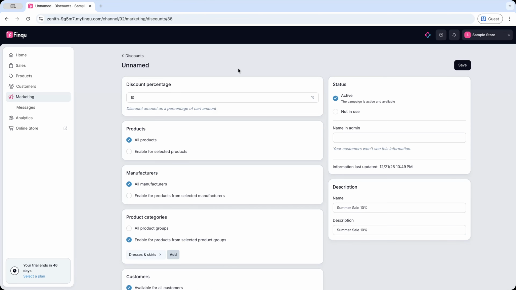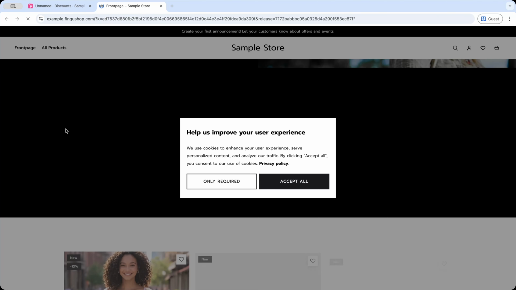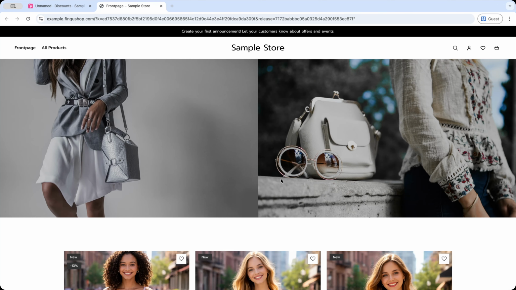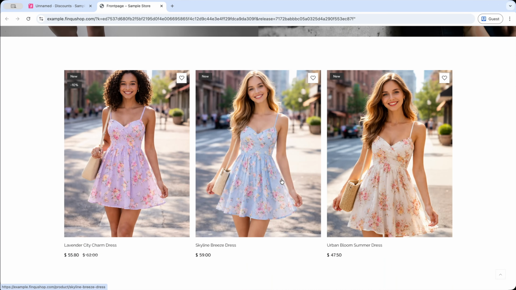And that's it. Finally, it's always a good idea to check the discounted products directly in the online store, just to make sure everything is working as expected. You can open the store to see the discount in action.